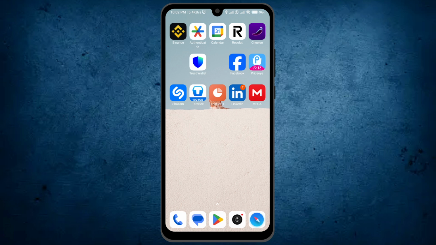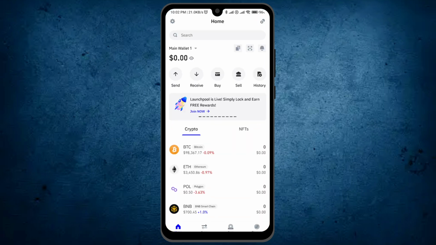Hi guys, today I will explain how to sell Solana in Trust Wallet. This process is really simple and easy. The first thing is to open your application. Once it is open, make sure your app is up to date, and if it's not, then update it.